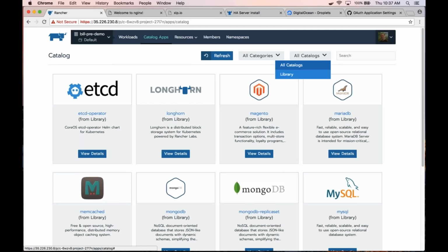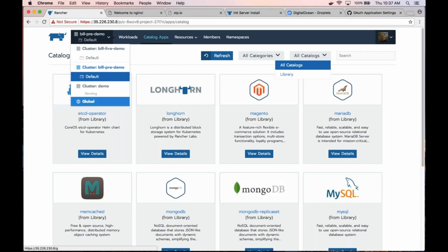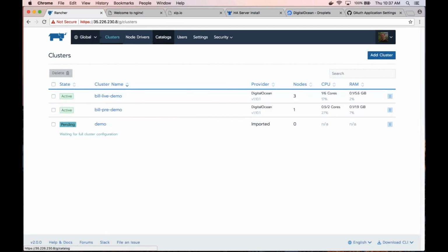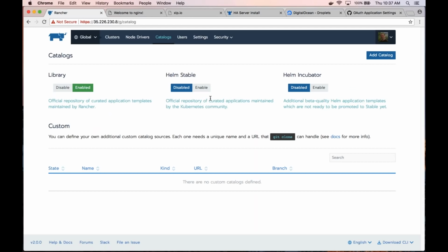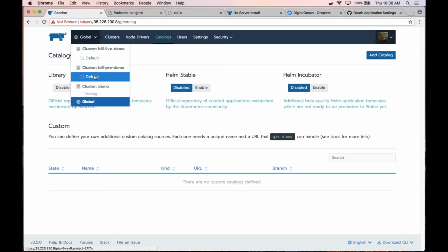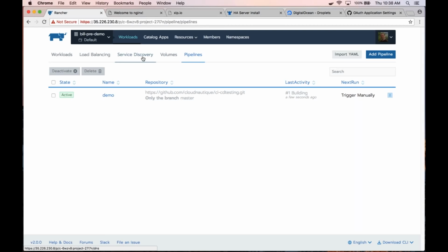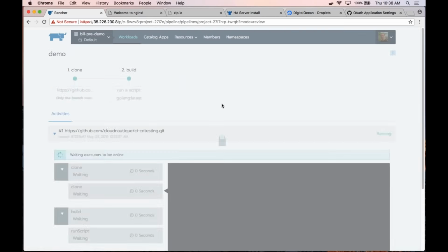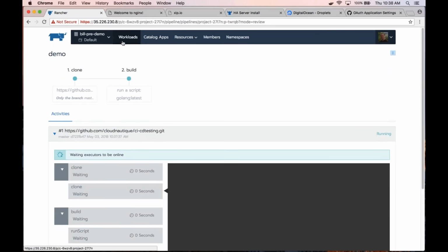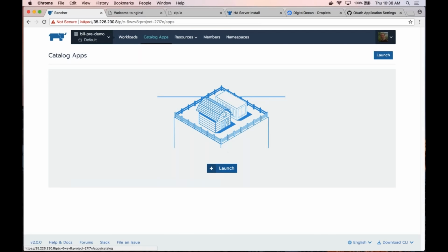So here at the global level, you can specify specific catalogs. There's Helm Stable, Helm Incubator, and then Rancher is curating a library version of some popular apps, or you can add your own catalogs. That is still possible. So back here, that's where these catalogs come from. See how that's going. Yeah, it's still running. But here on the catalog app, I can launch one.